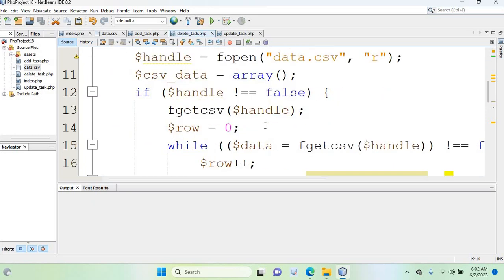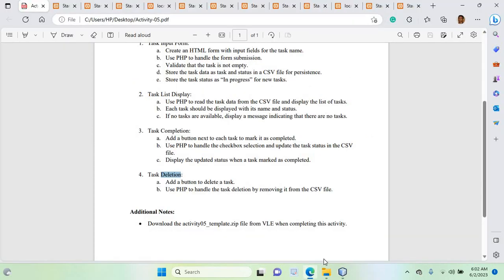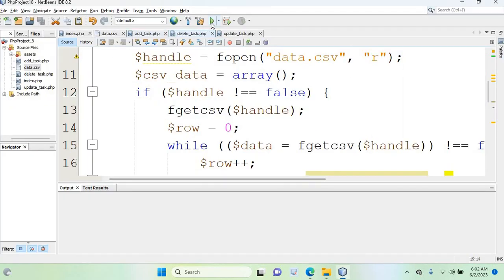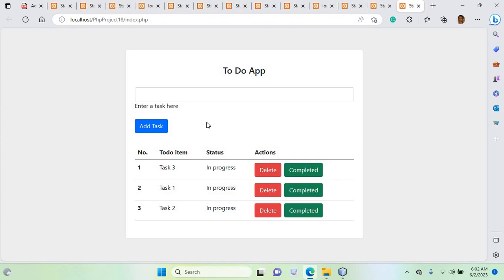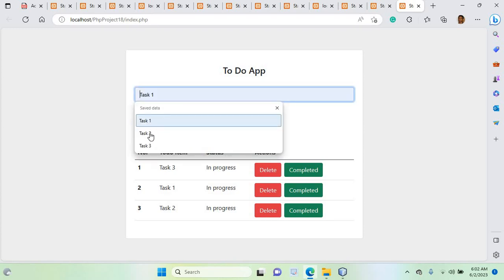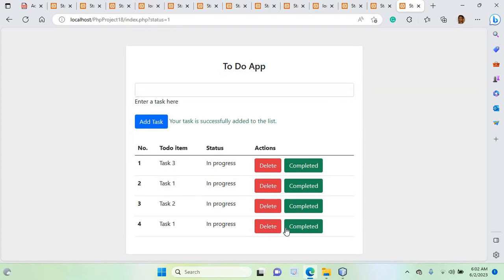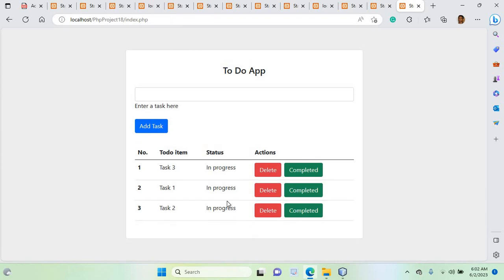This is kind of an interactive activity, you can see it. It's a dynamic one, because based on the user's actions, we are going to make changes in this application. If I add one here, and then if I delete it, then it gets deleted. If I need to mark it completed, then I can mark this as completed.